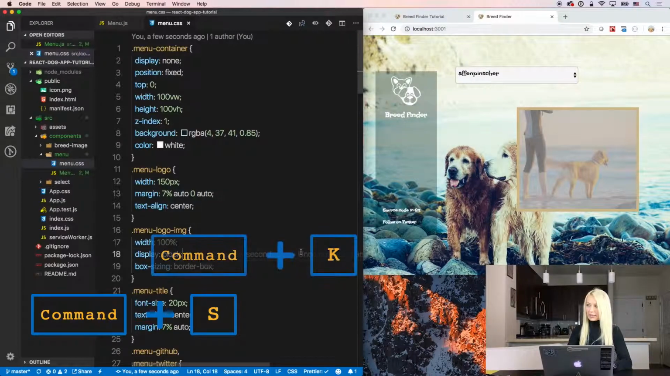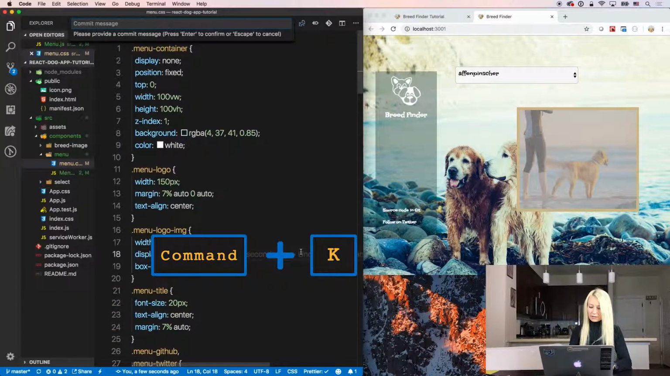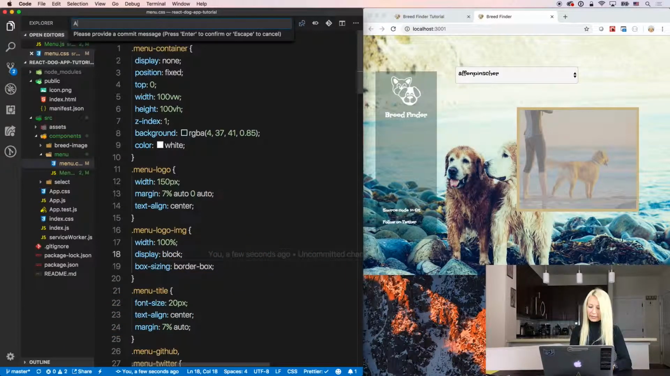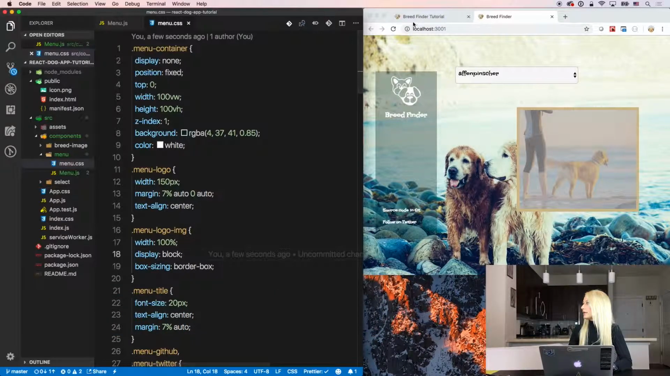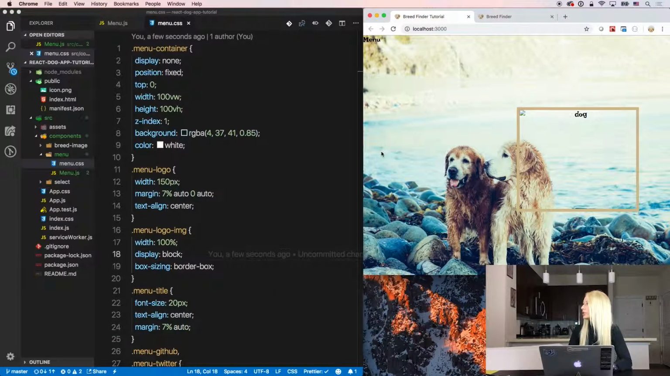Save the styles and commit, add styles for menu, push it, and let's see what we have. Do we have any change?